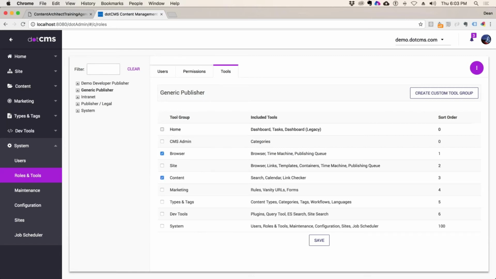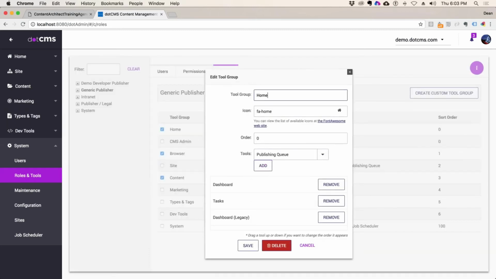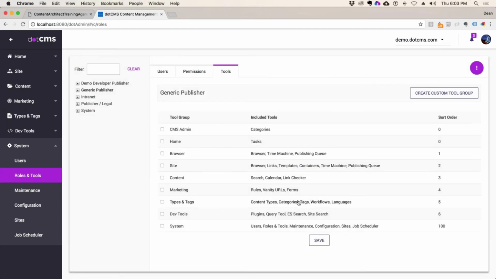And then I'm going to check box browser, content, and the home tab. But in the home tab, I don't want them seeing the Google Analytics dashboard, and I don't want to add another two tool groups. So I'm just going to take away the legacy dashboard and the regular dashboard. I'm just going to make it just workflow tasks, and that's it.